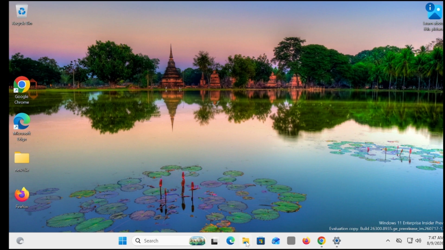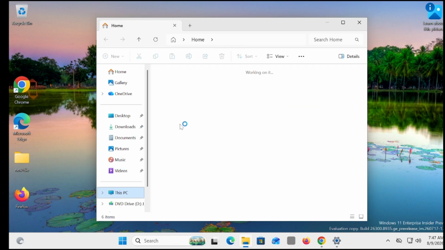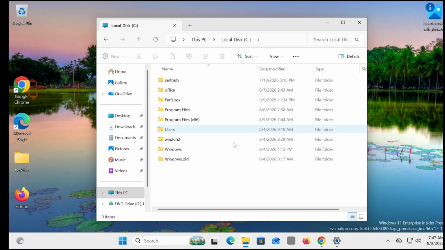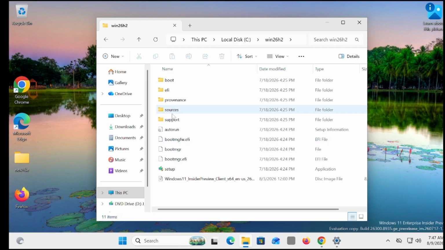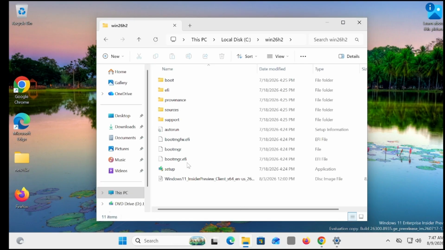Now once you download the ISO, you have to go inside the C drive, let me show you. Then you need to click here and you will have an ISO. Just right click on it and extract the ISO. Let me show you over here. Once you extract the ISO, you will have the setup page, so simply double click on it.